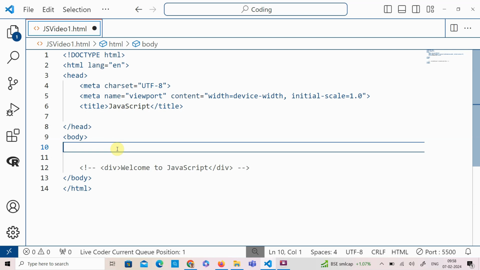Hi all, in this video we are going to see how to create functions in JavaScript and also how to add events to the button click. And to start with that, the demo environment I am using is the VS Code.